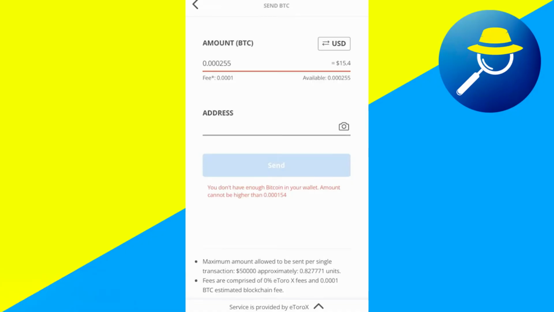Now, once you have typed out an address, and you've put in the amount of Bitcoin as well, we can go ahead and click that blue send button to send off our transaction. And as soon as we click that, we will have successfully transferred crypto from eToro to a different wallet. So that's basically how you can transfer crypto from eToro to an external wallet.